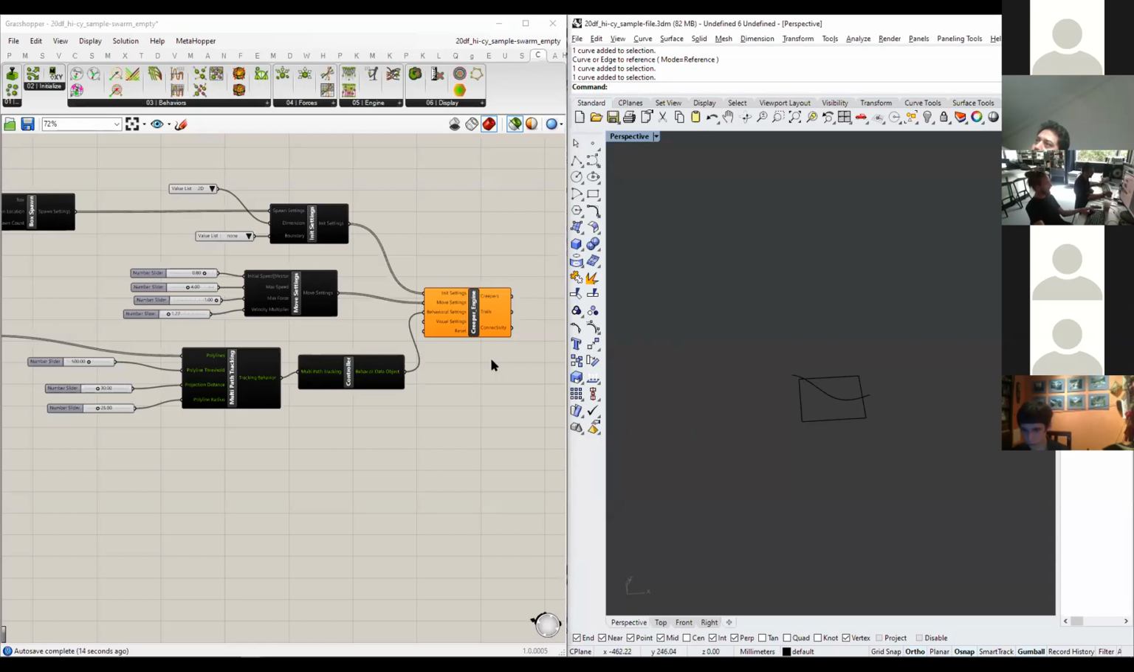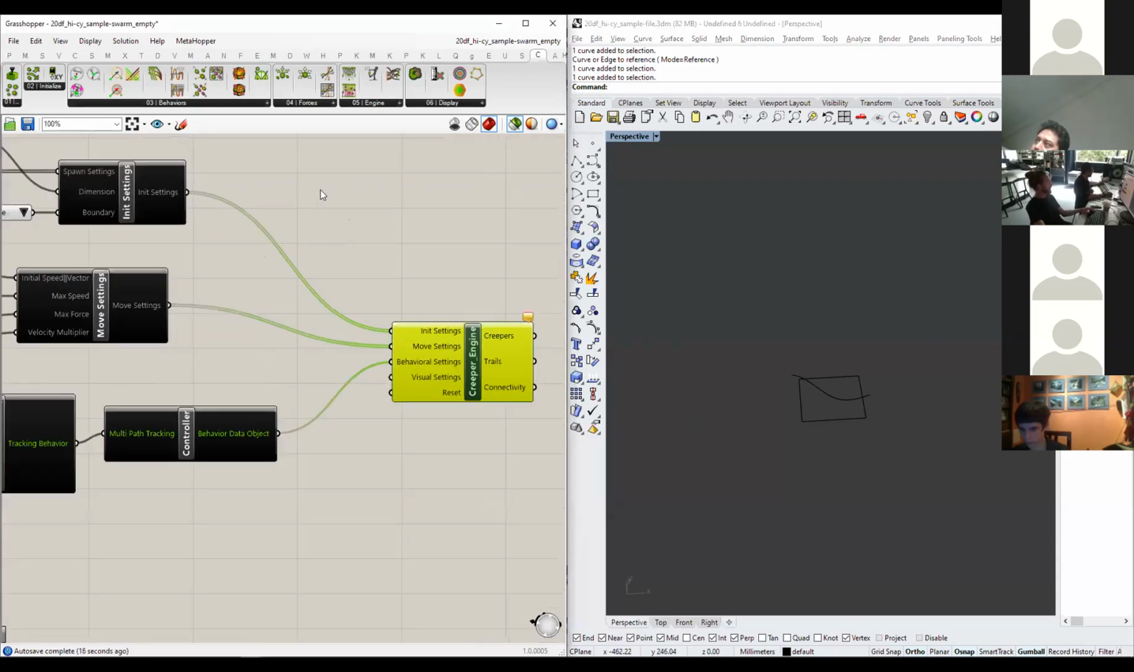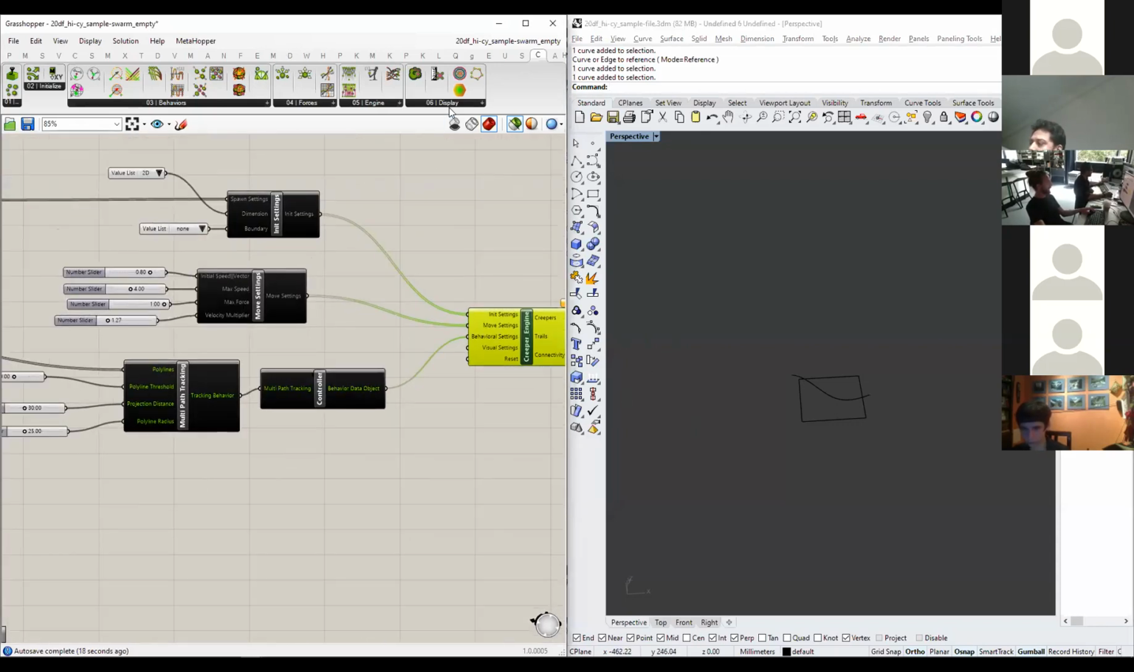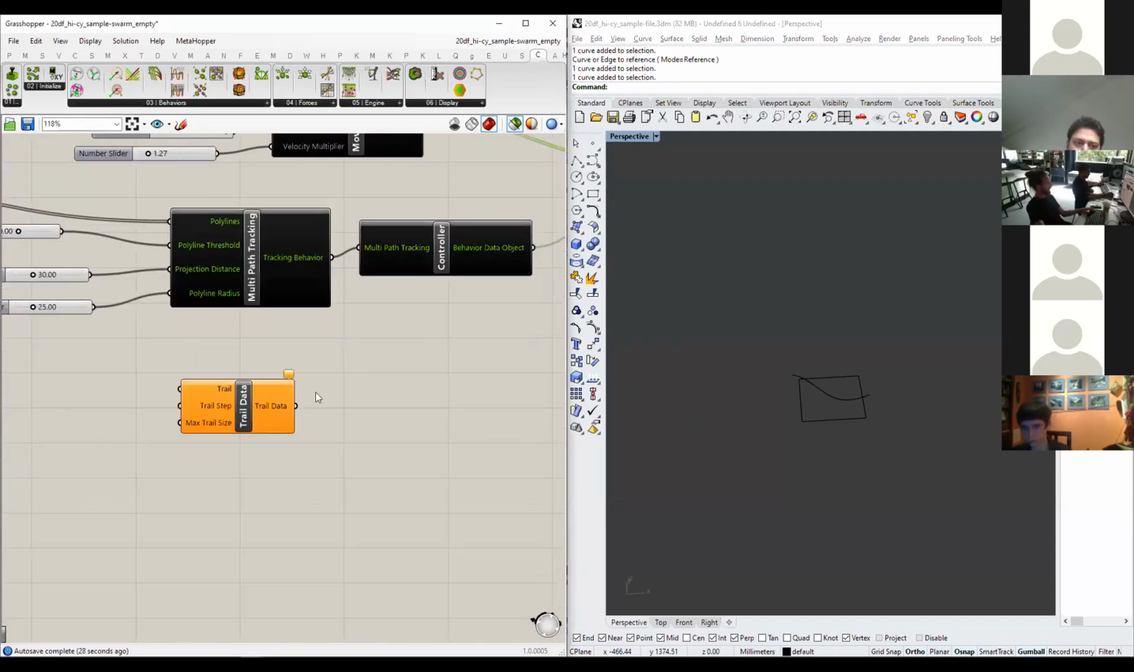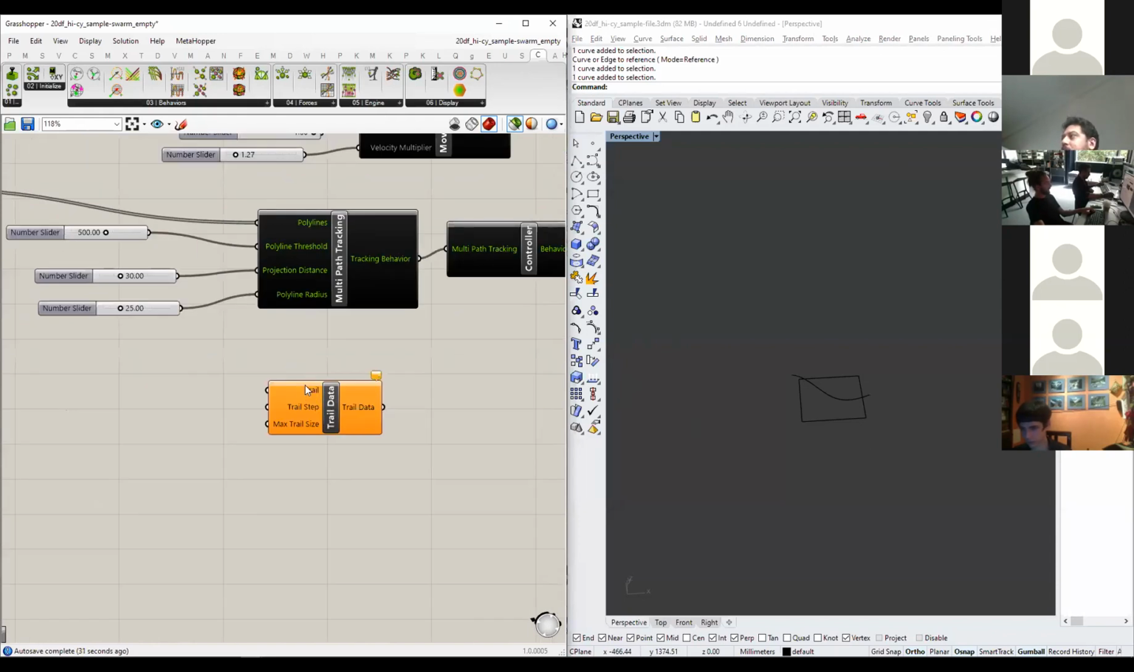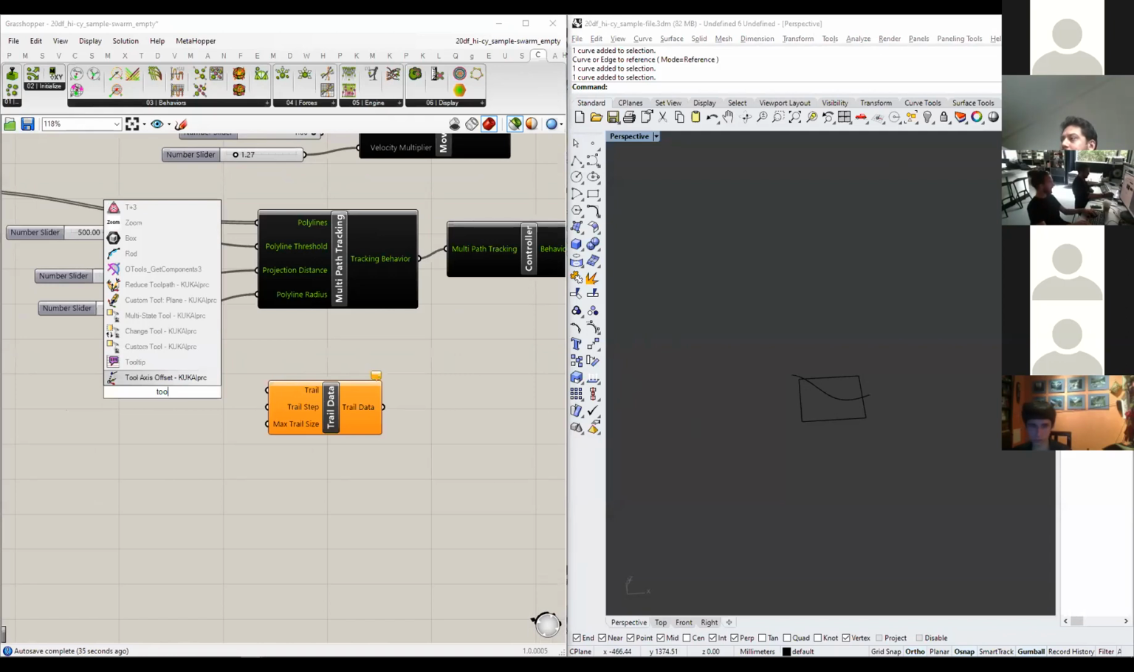And then we need a visual representation. So Colibra also has their own system there. We want to see the trails of the storm, so we want to have trail data. We need a Boolean toggle here again to say yes, we want that.